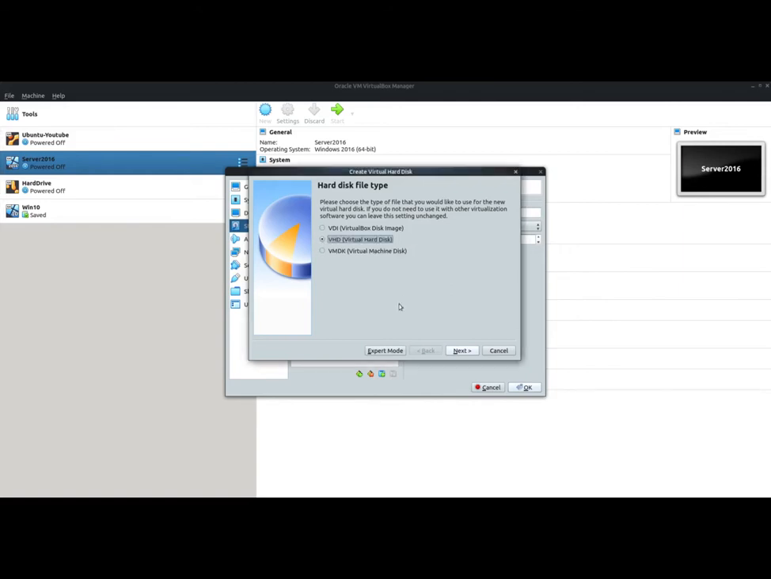The second choice is VHD, which is a virtual hard disk. Virtual hard disk is a native format for Microsoft Virtual PC. And finally, you have the VMDK, Virtual Machine Disk. It was initially developed by VMware, for VMware, but VirtualBox is compatible with this type of disk. This might be the best choice for you if you would like compatibility with other virtual machine software.